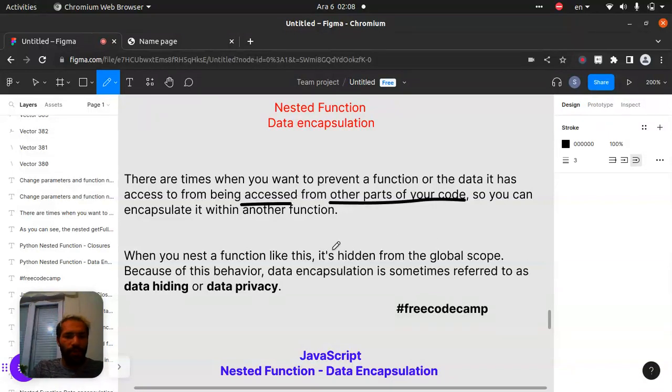There are times when you want to prevent the function or the data it has access to from being accessed from other parts of your code. So you can encapsulate it within another function. When you nest a function like this, it's hidden from the global scope. Because of this behavior, data encapsulation is sometimes referred to as data hiding or data privacy.